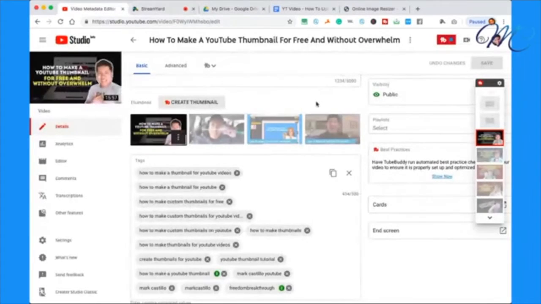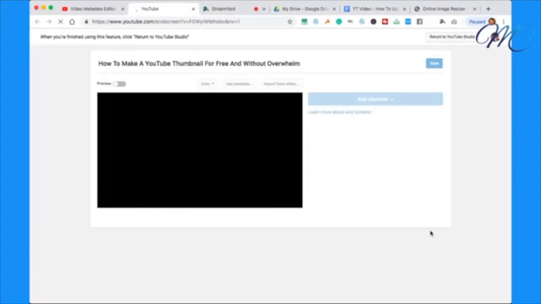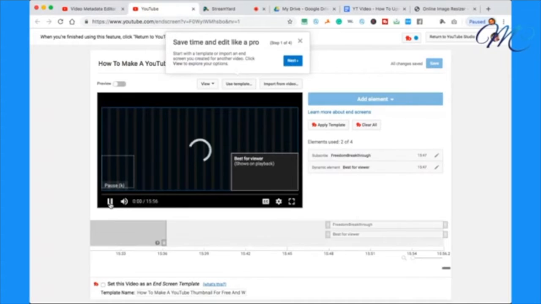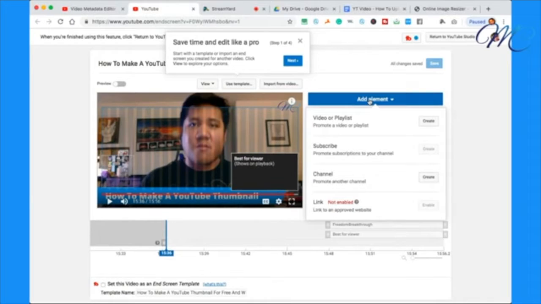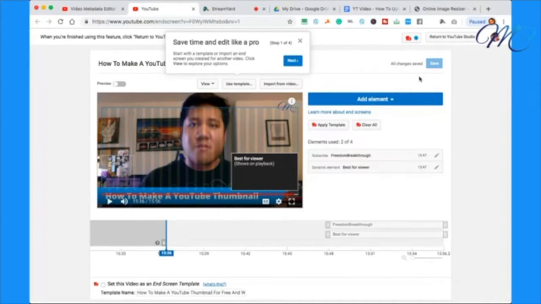And then for end screen. So let's take a moment to look at that. Okay, so for end screen, what you can do is the same thing you do with YouTube cards. You can add the subscribe button at the end of your video. You can promote another channel, or you can add another video or playlist to the latter. So that's what you can do for YouTube cards. Now we're going to exit out of here.